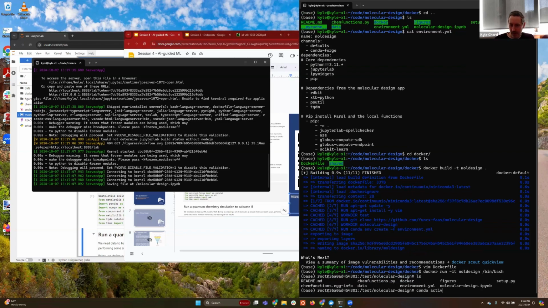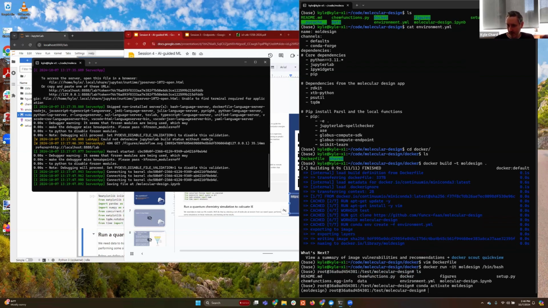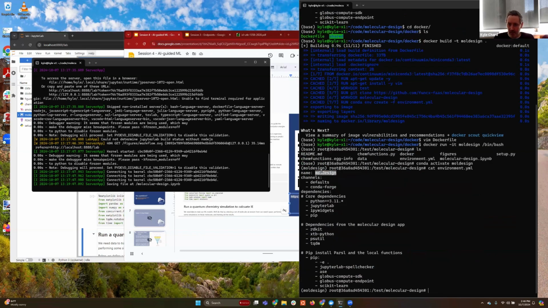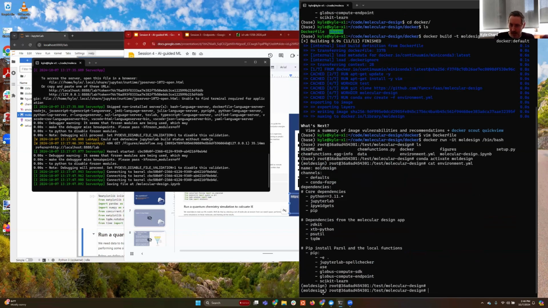Conda activate mold design, hopefully. I should just check that that is actually the name. Yes, so the name of the Conda environment is mold design. So I've just activated mold design. So we're now in this mold design Conda environment. It doesn't actually have Globus compute, so we'll pip install that.